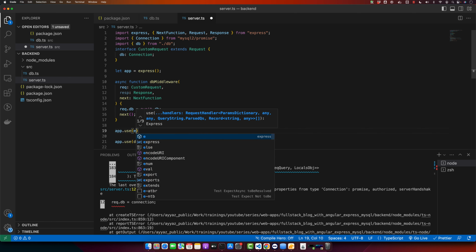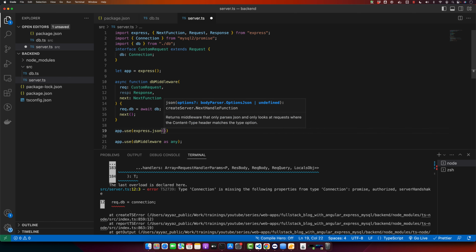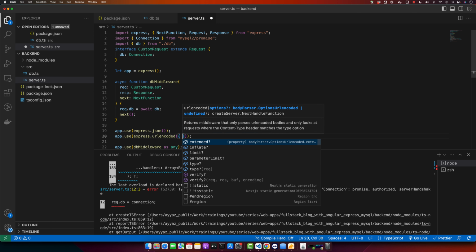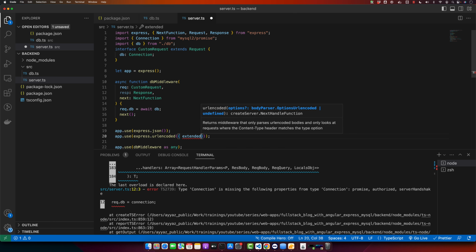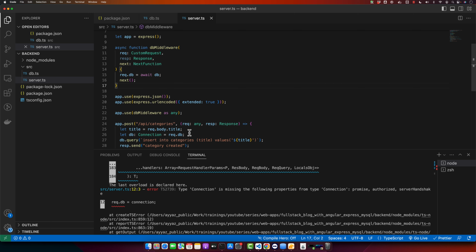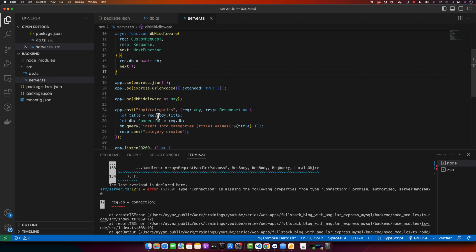app.use express.json, and there is another one that is urlencoded, extended true. So make sure to add these two lines first before receiving any data from the request.body. Once that is done, you are ready to proceed.